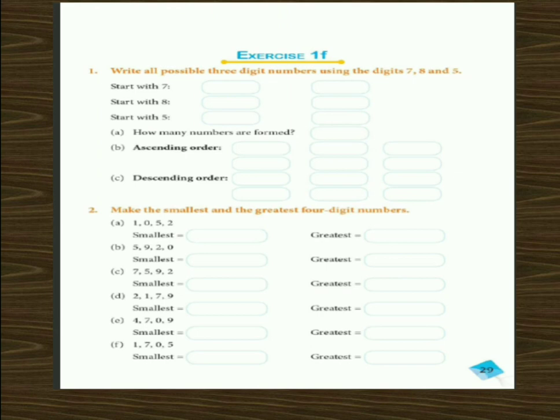So by using these numbers you will fill in how many numbers you can find in ascending order. As you can see here, the first one in ascending order you will put 7 5, sorry, 5 7 8. Okay, then you can write here 7 5 8. Then you can write here 8 5 7. Okay, so it will be your ascending order.